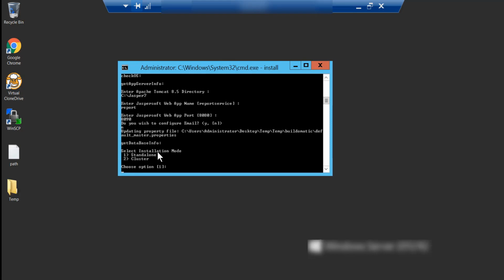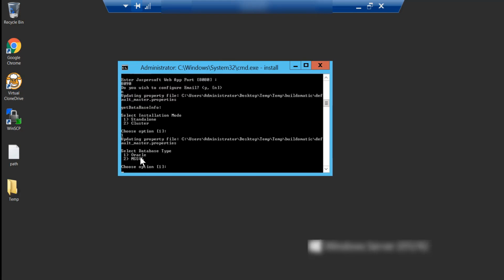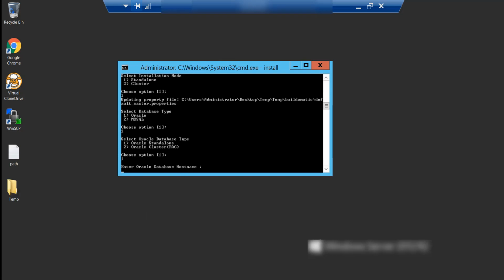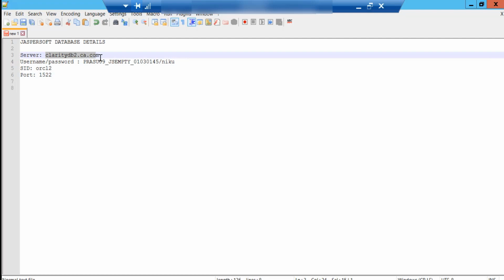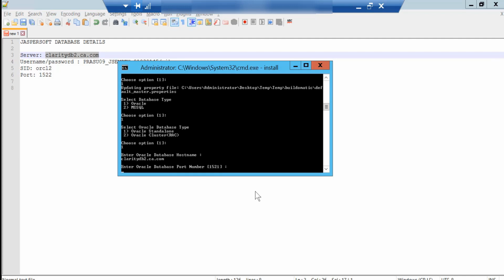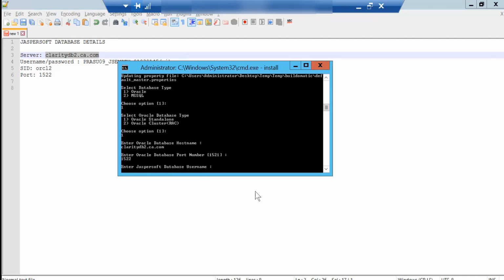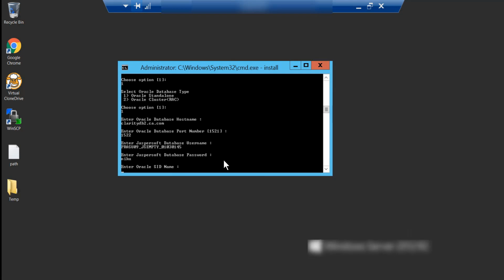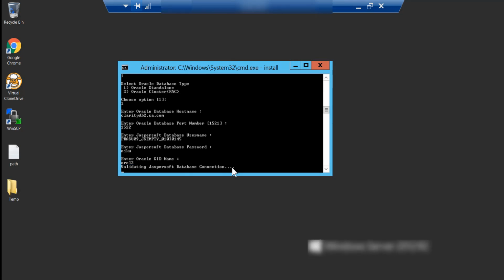Next, we need to choose between standalone and cluster installation. Let's select standalone installation. Next, let's enter the database host name and port number. We will now enter the Jaspersoft username and password. The last database detail we need to provide is the SID name.